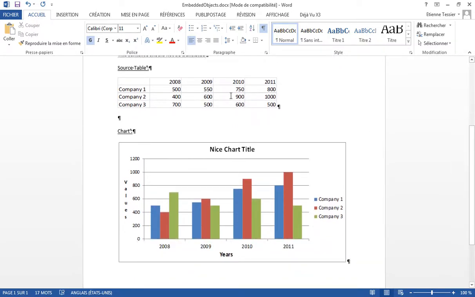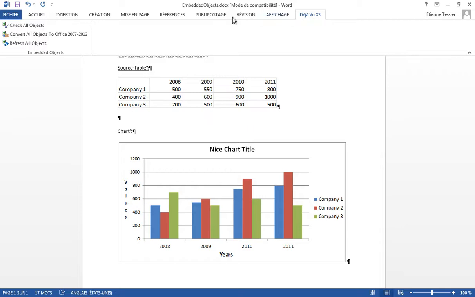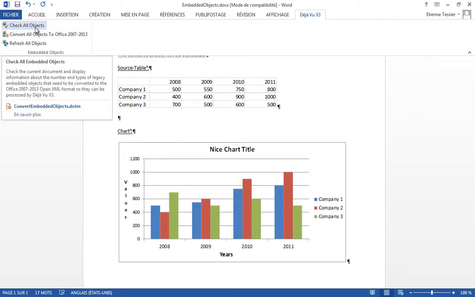Now I want to handle the embedded objects. I want to make sure they will be translated. I can check if they will be translated thanks to this tab available in the Microsoft Office softwares. So let's click on it. I can first check all objects.